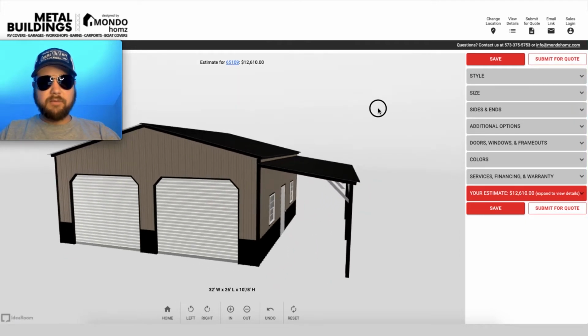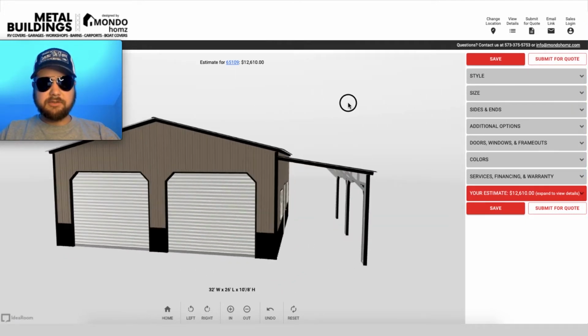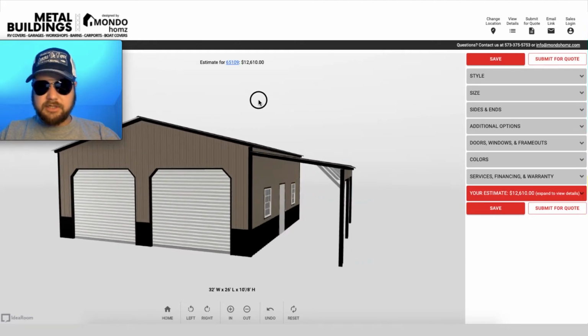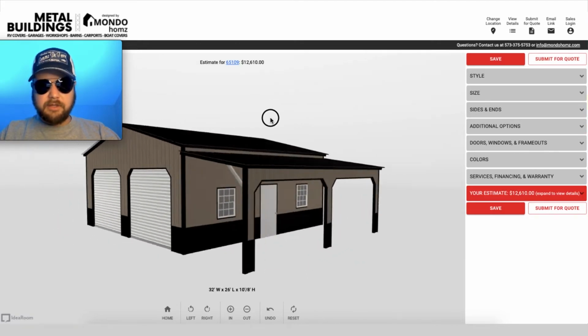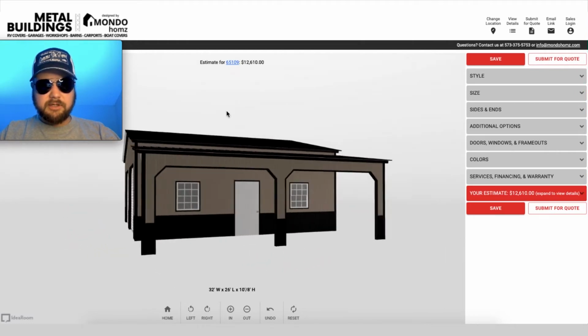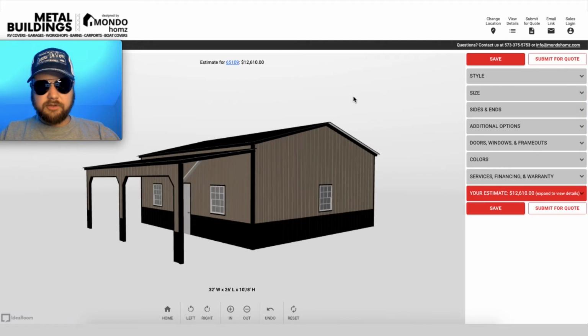Welcome back, everybody. We're going to be building this nice little building here today. It's a two-car garage with a lean-to on the side. And I'm going to show you how to make a few shortcuts on this and build this. You can see we've got windows all the way around.